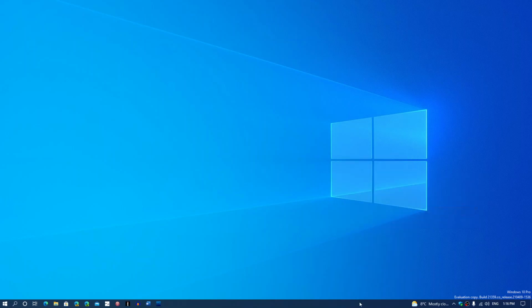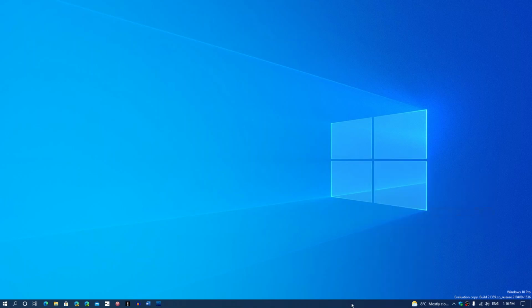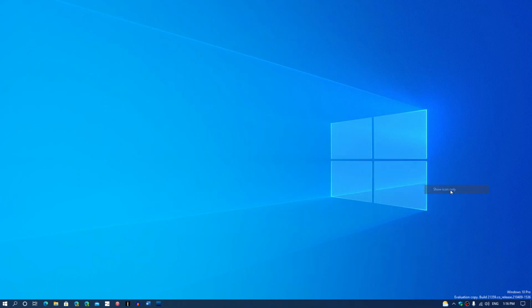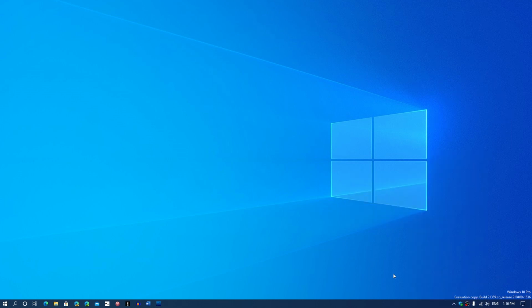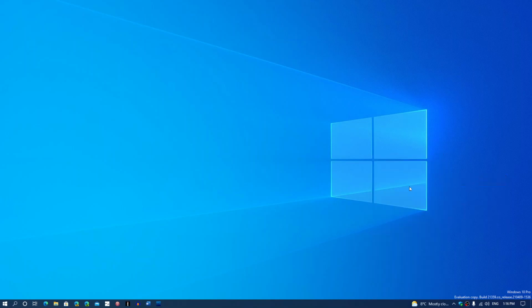There's an option called Reduce Taskbar Updates, which I believe simply means that it doesn't refresh as often. And also you have the option to show icon and text, which will give you the weather like this. Show icon only is going to give you an icon of the weather for the news and interest and show only an icon. And you can turn it off completely if that's what you wish. I believe a lot of people are going to turn it off completely. I keep it on, not because of the news, because I have my own sources for news, but I like the weather like it is right now.